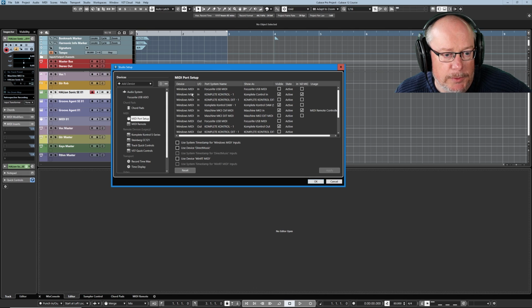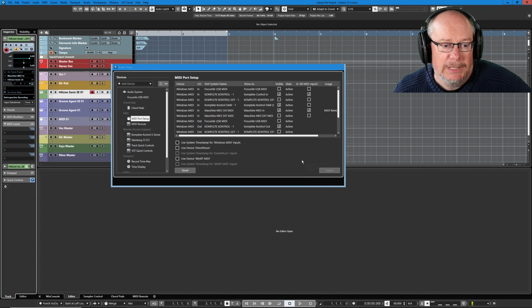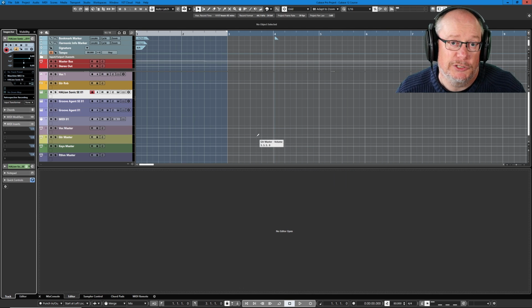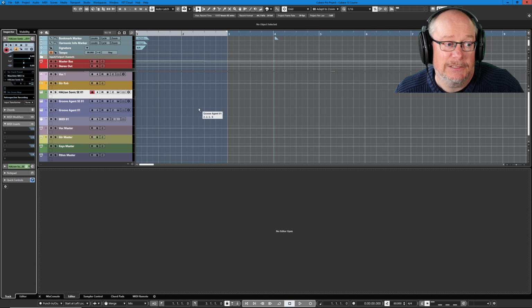Here we are back in the MIDI port setup dialog again. Now we want to have a talk about this column called All MIDI Input. You can see that I've got two boxes selected. I've got the complete control and I've got my machine Mark III. What that allows me to do is say I don't particularly care which of those devices talk to the Sonic SE instance. I want to be able to hear both of them.